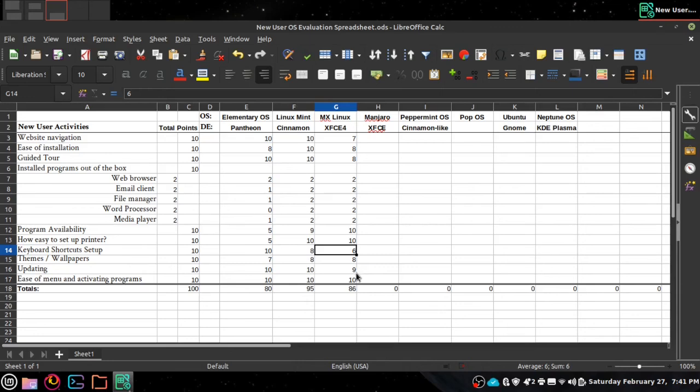And we also gave it a 10 on the program and activating because it seemed to work pretty well for that purpose too. So it came out with an 86 score, which is better than Elementary OS Pantheon, but not quite as good as Linux Mint, which is now up at 95. So that's where we're at today.